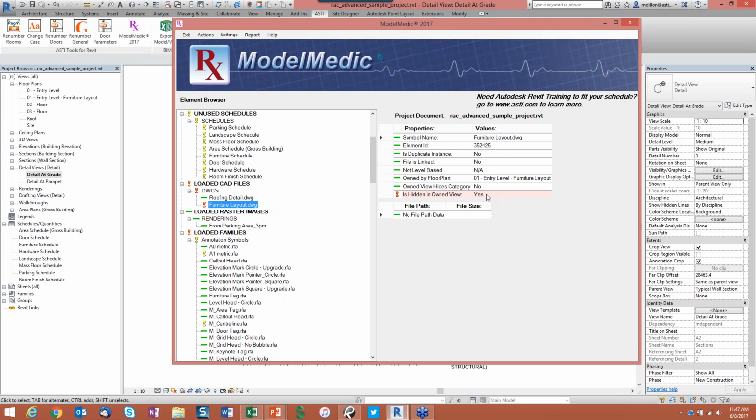Where is it? This file's been imported. It's been turned off in a view. I've got 100 views in my project. Where the heck is this thing? It's a 20 meg drawing file. It's bringing my project to its knees.